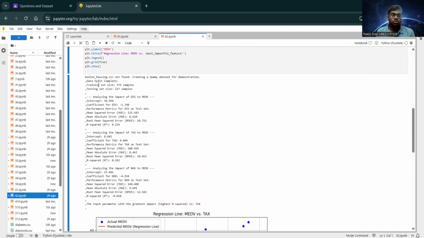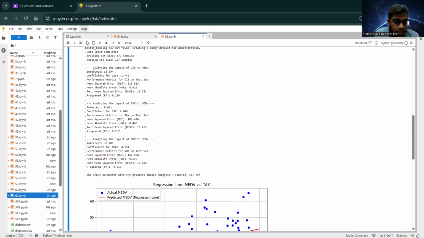Here is the output. Boston housing CSV file is not found. Created a dummy dataset for demonstration. Here, data split completed. Training set size is 379 samples. Test size is 127 samples. Analysis of the impact of DIS: intercept 38.994. Coefficient of DIS is minus 1.748.